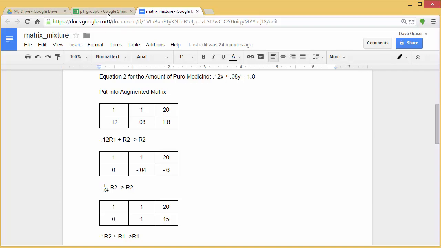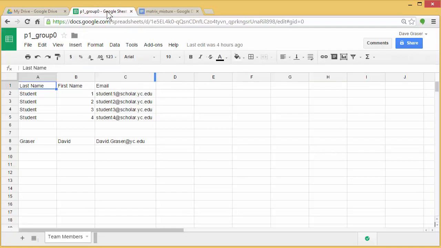So let me switch over to the shared spreadsheet. And this is probably the way yours looks, maybe with some different names and things. And what we'll do first is you will go ahead and add a sheet to this.